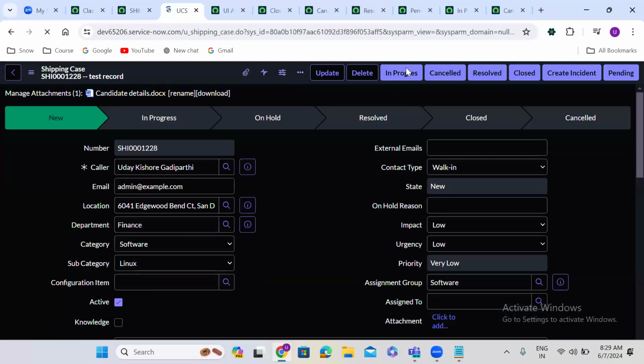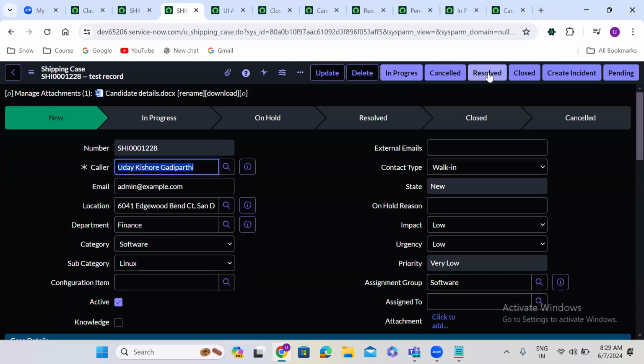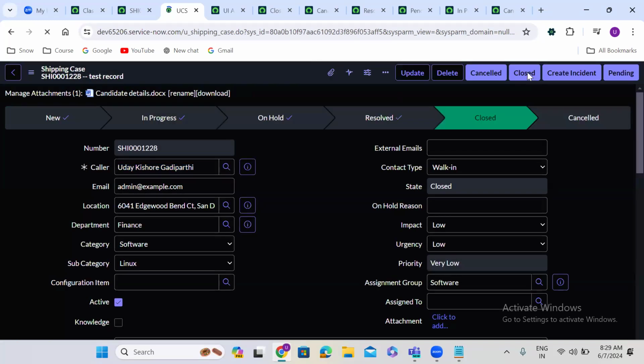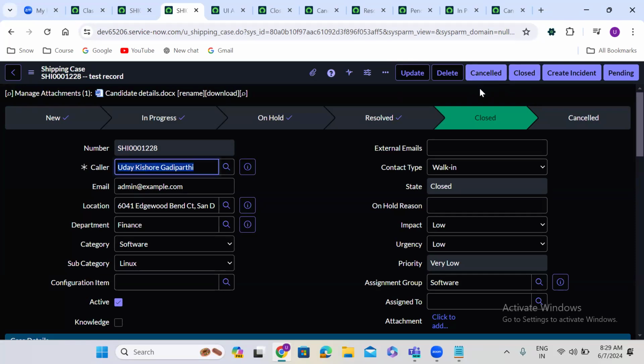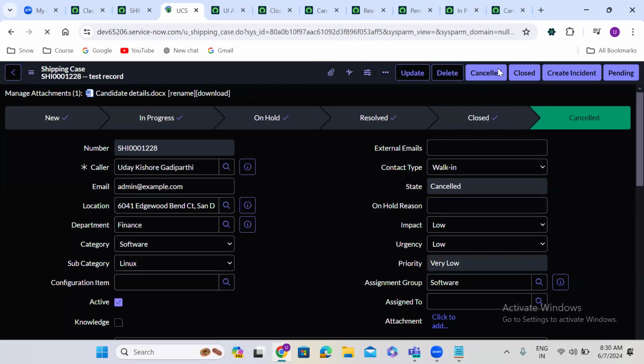So now you can see the in progress button is appearing. The resolved button is also appearing. Okay, so let us say I am just closing this one. In the closed state, in progress should not appear, resolved should not appear. In the closed phase, in progress is not appearing, resolved is not appearing. Getting my point? Even in the cancelled phase also it is not appearing.